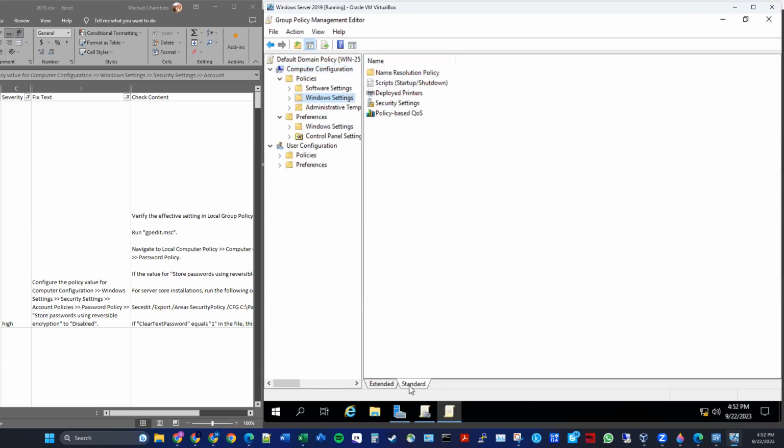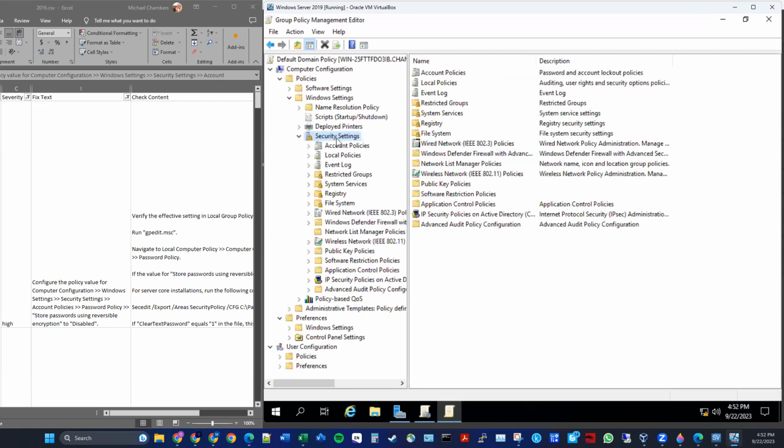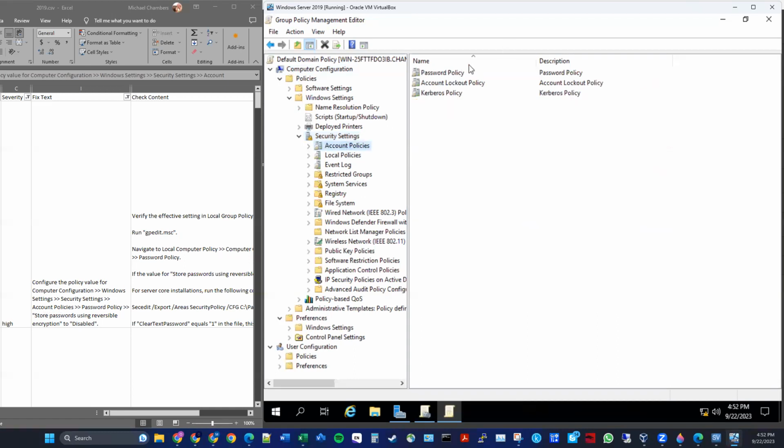Now, I always try to go with the standard and see what we have going on. The next one says Windows settings, security settings. So here's security settings. Wow, that's quite a bit of stuff. Let's move down. Now we're looking for password policy. I don't see password policy there. Okay, oh, I have to go to account policies. See how easy it is to get confused? So account policies, there's your password policy.